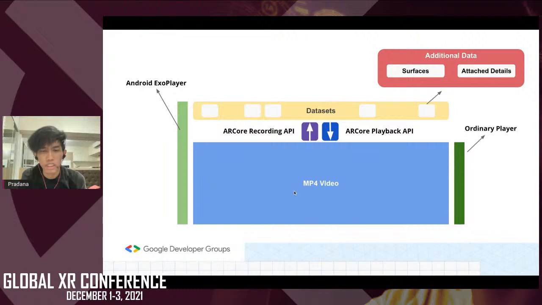But if this MP4 video is played by Android ExoPlayer, ExoPlayer has the capability to detect additional data on top of this MP4 video, like this yellow box shown here. So the bridging of these data sets and the MP4 video is what we call the API. Inside this, there is the ARCore recording API to record and save the data. And when we do the playback, when we would like to get the data, there is also the ARCore playback API.